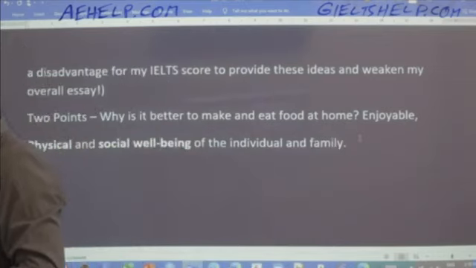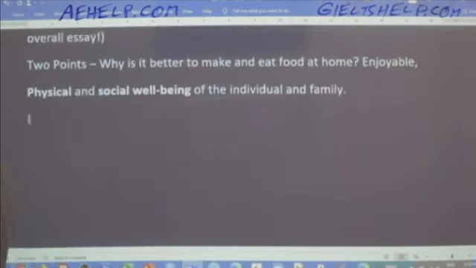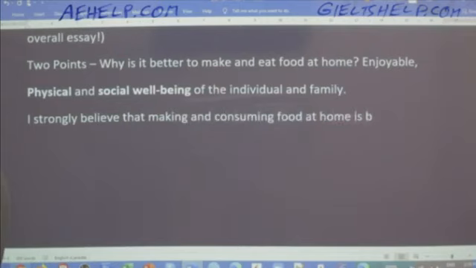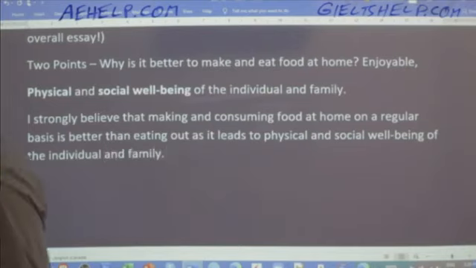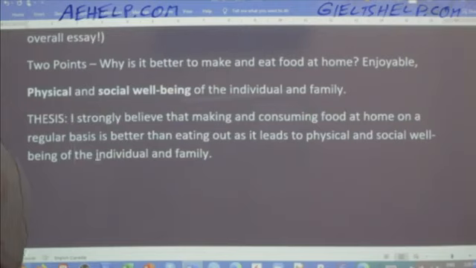Okay, so I'm just going to give you the thesis this time. This is your working thesis. So I strongly believe that making and consuming food at home on a regular basis is better than eating out, as it leads to physical and social well-being of the person. Well, let's just keep individual. It's better in this case. Individual and family. Okay, so this is my thesis statement, and this would be considered a Band 9 thesis.